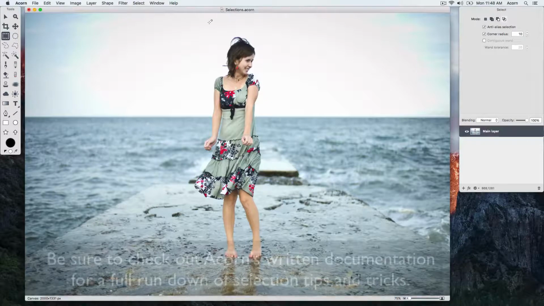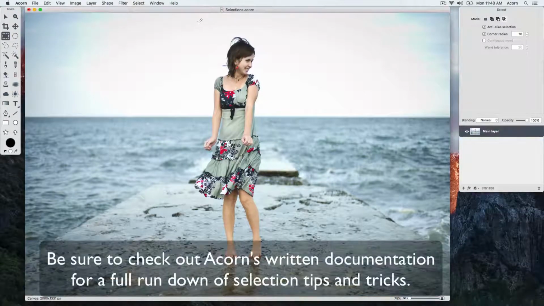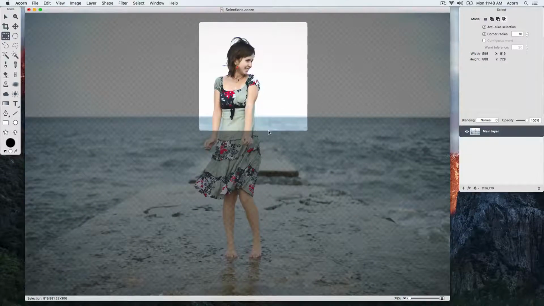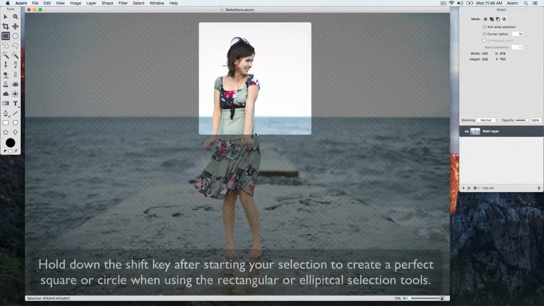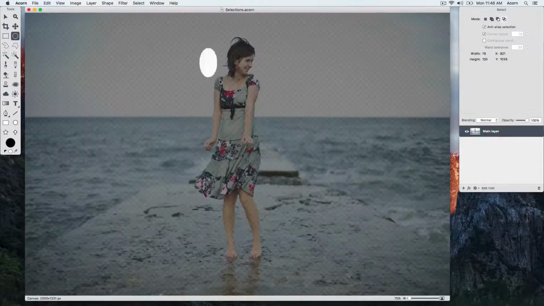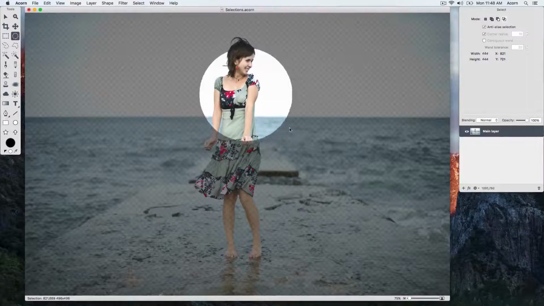Next, we'll be talking about selection tips and tricks. If you want to create a perfectly square square while using the rectangular selection tool, hold down the Shift key while you draw your selection, and Acorn will make sure all sides are of equal lengths. You can also draw a perfect circle with the elliptical selection tool by holding down the Shift key.